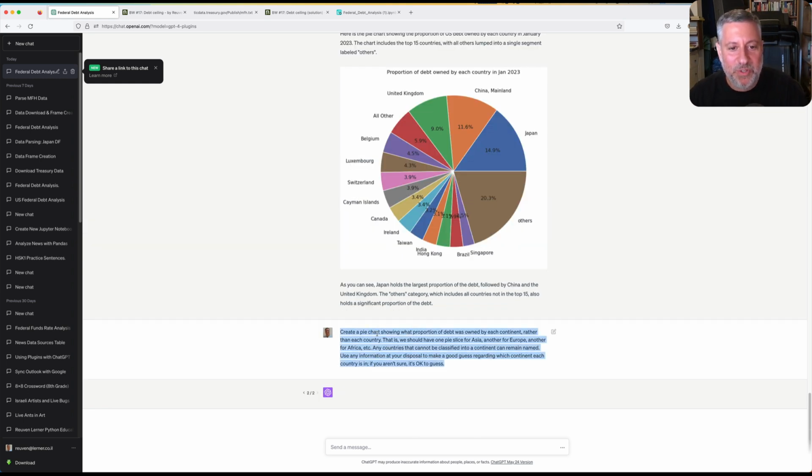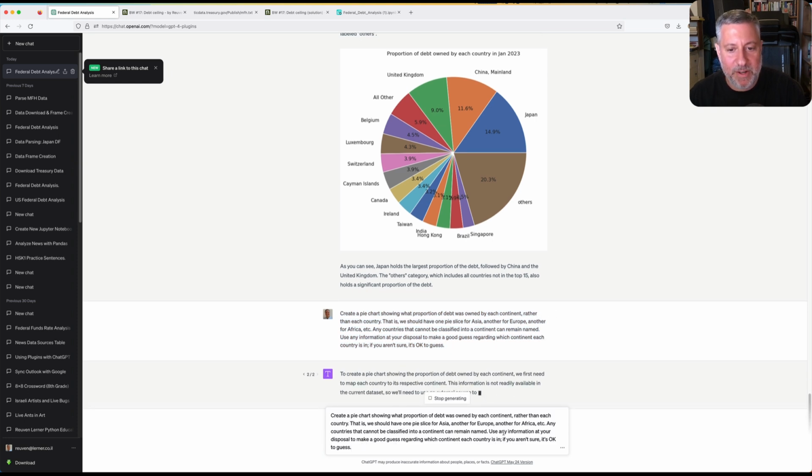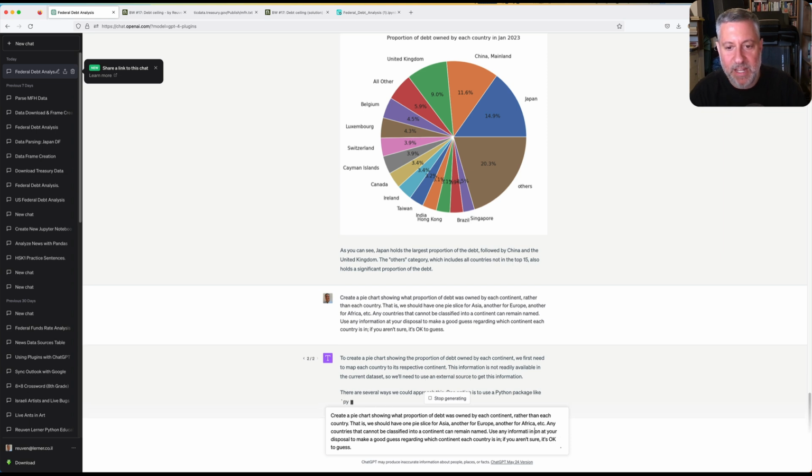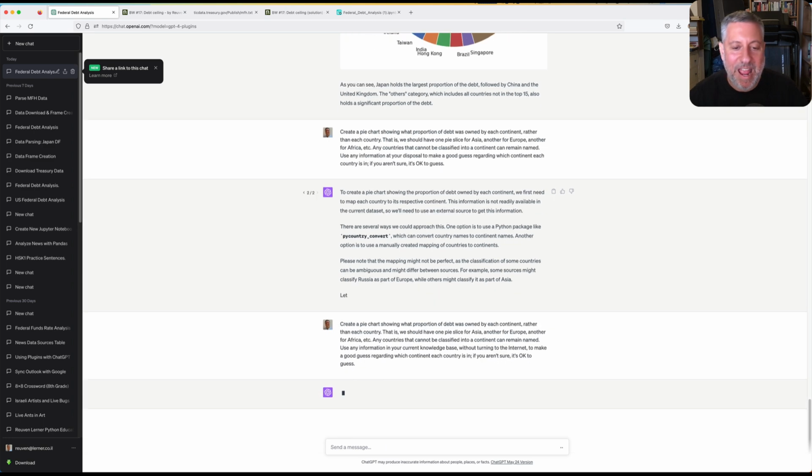Let's try use any information. Oh, here we go. Use any information in your current database, current knowledge base, without turning to the internet to make a good guess. Let's see if that maybe, oh, let me stop generating, and I'm going to do one more thing here. And then you're going to see it's going to refuse all out. I can see it's in a bad mood today. It's just going to all out refuse.